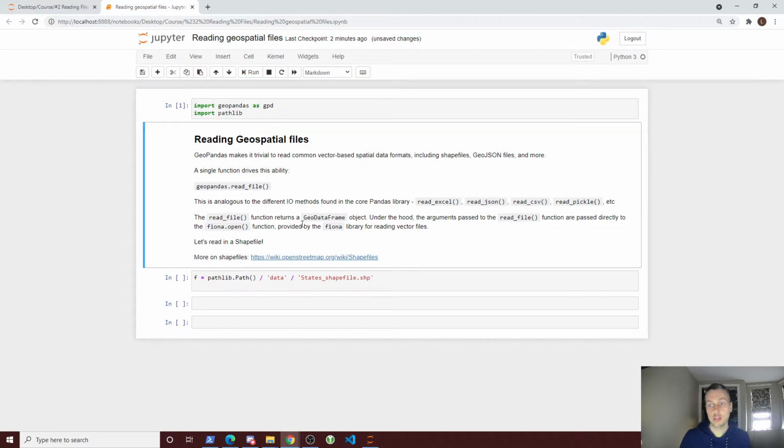So we have this read_file in GeoPandas, and when you call that, it returns a GeoDataFrame object, which we said before is a subclass of the Pandas DataFrame. Under the hood, this is actually passing the arguments you provide to the library Fiona. Fiona is an IO library for vector files, and it has an open method similar to the Python built-in open method. That allows you to read in these vector files, and GeoPandas gives you this easy way to interface with Fiona. You don't even need to know about it really.